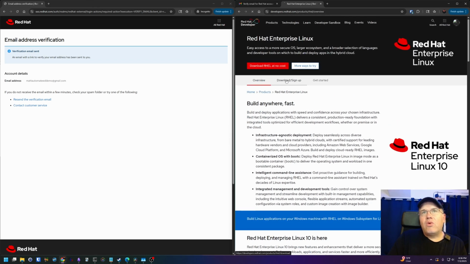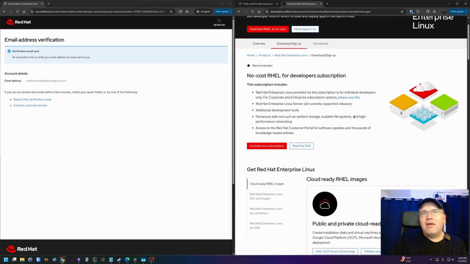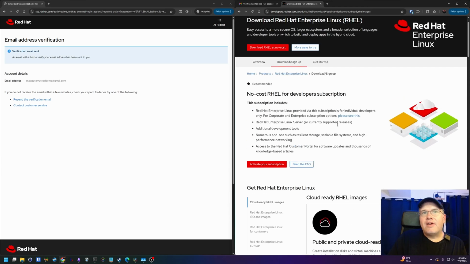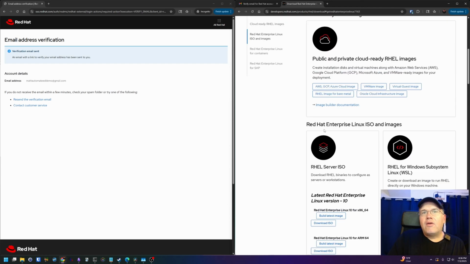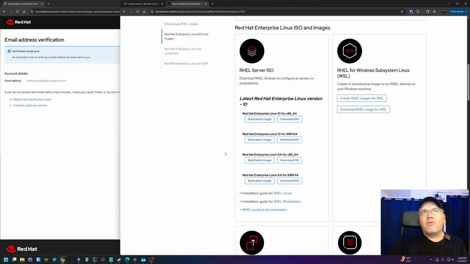Now, RHEL 10 is out right now. It's the most up-to-date. If you scroll down, make this bigger, you'll see all the RHEL server ISOs. Now, for those unfamiliar, ARM 64, it's a different CPU architecture. So basically, if you have a Raspberry Pi, I think a 3, 4, 5, you can download this ISO and run Enterprise Linux on that.